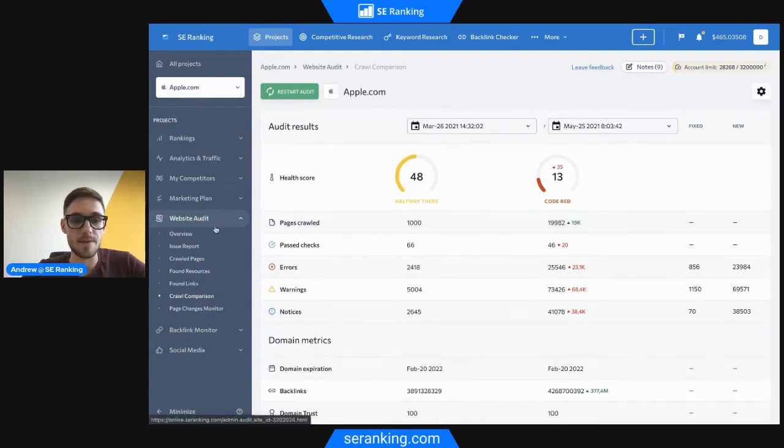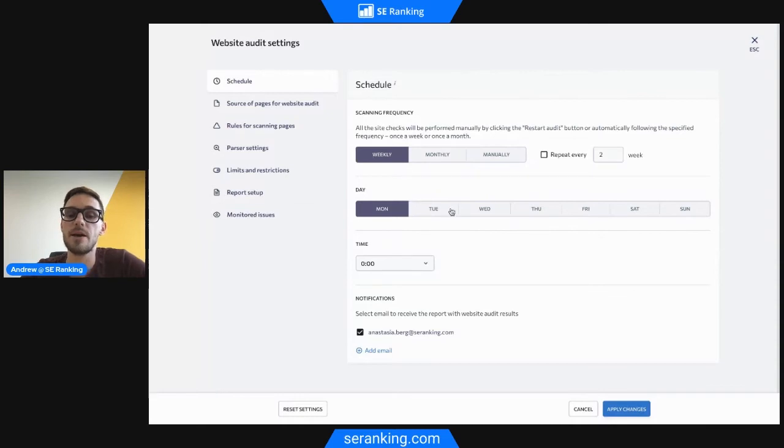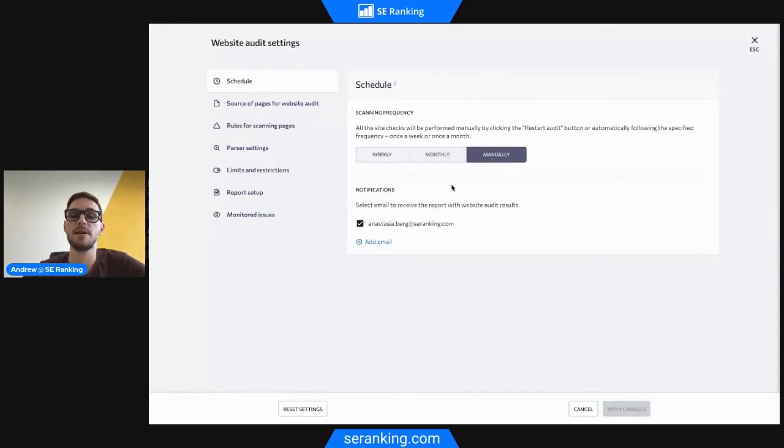Okay. Now let me show you the settings of the website audit tool, which are fully customizable to you. You can decide how often you want the tool to scan your website and crawl it. So you have the option to do it weekly, and you can select the date. You can do it monthly, also select the date, or you can do it manually whenever it's important. Plus, you can specify to which inbox the report will be sent.